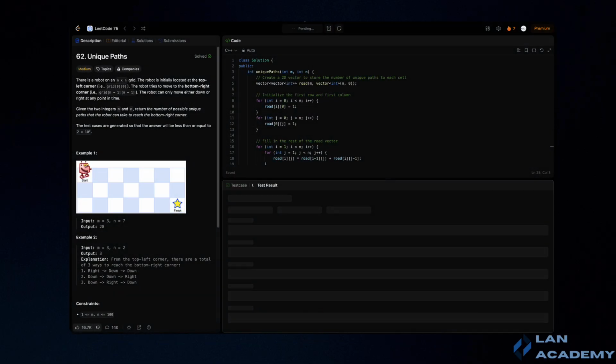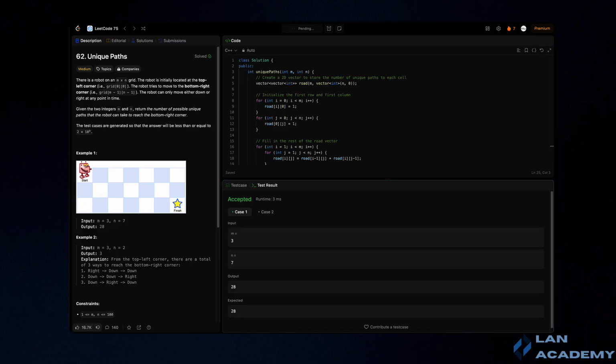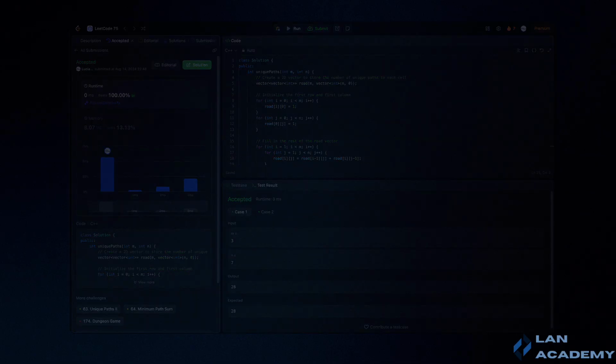Now, it's time to test this code to ensure that it works as expected. Remember, you can always test with special cases or explore other solutions to deepen your understanding and enhance your problem-solving skills.